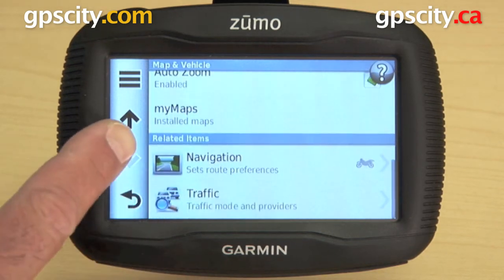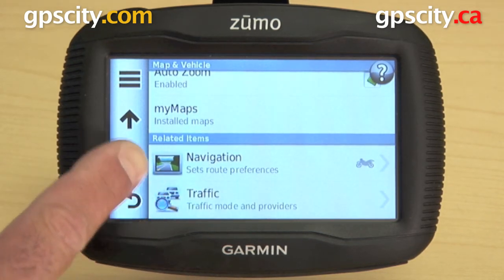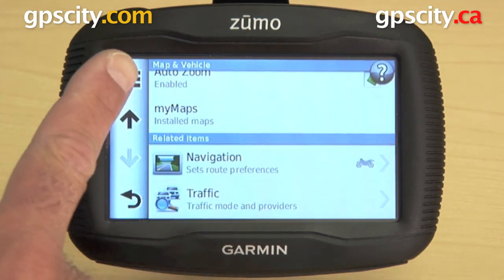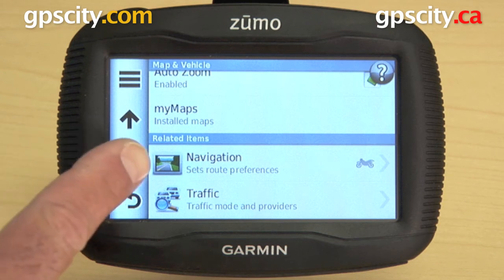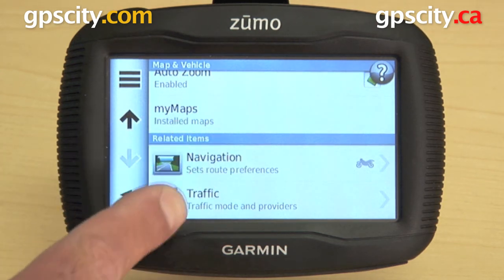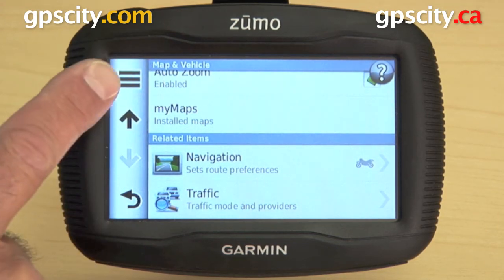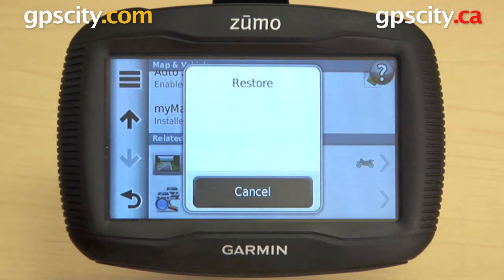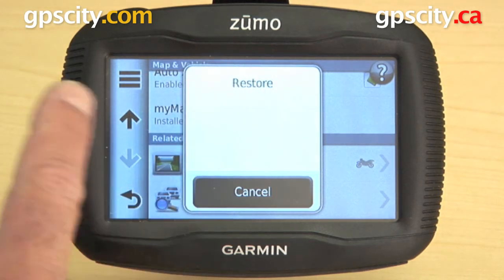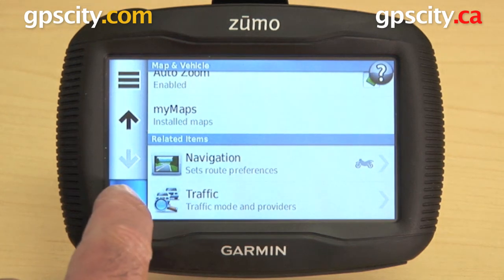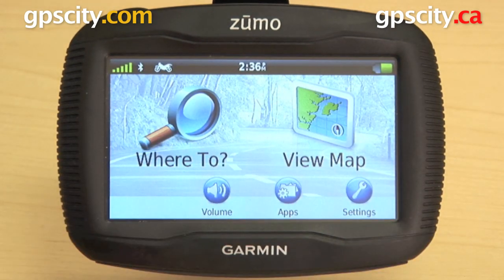Down here on the bottom of the menu is part of Guidance 2.0. You can see here in the menu structure it's got related items based on being in the map and vehicle setting. I can also jump to these menus and settings if I want to. One other thing you have here is the 3-bar menu, which you click on, and what this allows me to do is restore back to default on these settings or not. So I can hit cancel, then I can press and hold the back button and it takes me all the way back to where I started. So that is the map and vehicle settings on the Garmin Zumo 350.